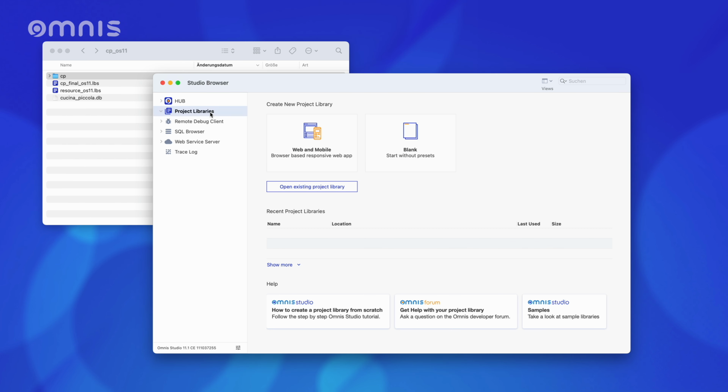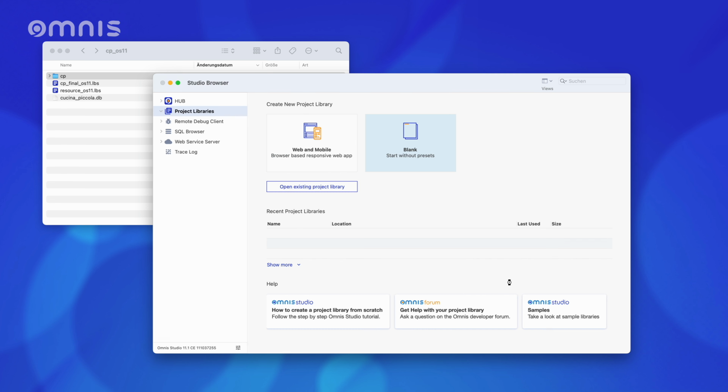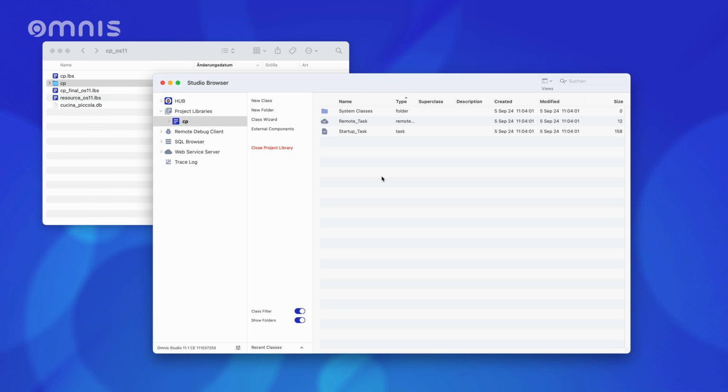In order to create a new library, click onto New Library. Click on Blank Library to create an empty library. Create a new library in the folder where the Resource Library and the Cucina Piccola database is located. Let us call it cp.lbs. Now we have created an empty library that only contains some system classes and the startup task that is used to execute code when opening the library.